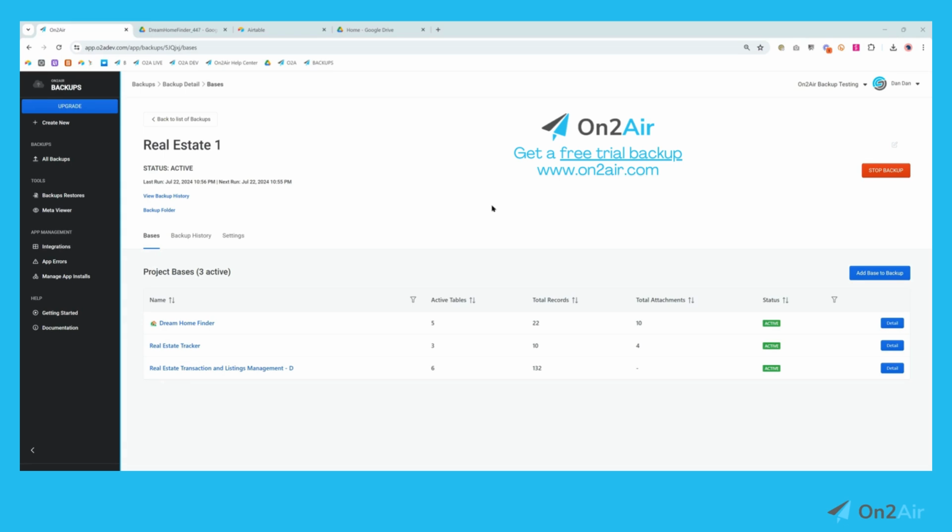We automatically back up your data into Google Drive, Dropbox, or Box. So in this backup, we have 3 bases: the Dream Home Finder, Real Estate Tracker, and Real Estate Transaction and Listings Management. These are all data that is currently in our Google Drive. So that includes the attachments, and it includes the CSV files with the data from the base.